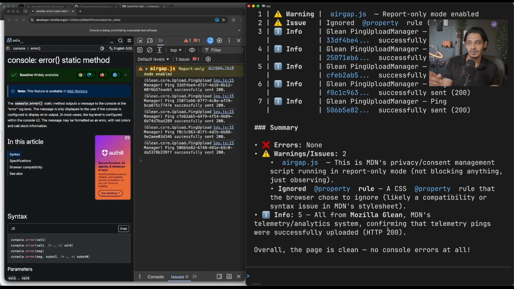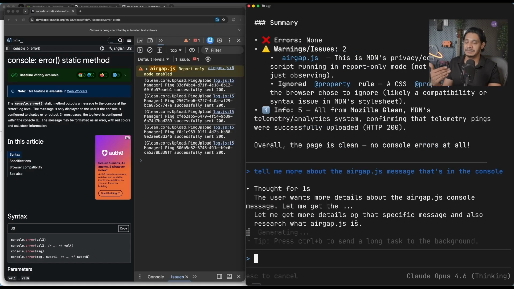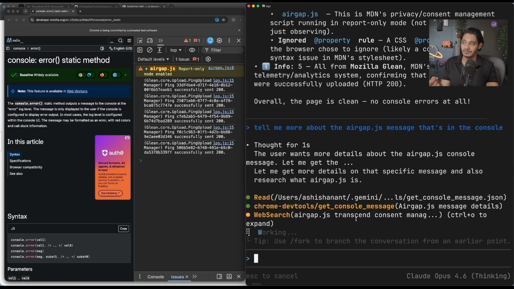Now this could be very useful if you work on developing websites, whether it is a WordPress site or an HTML site, JavaScript, static sites and stuff like that. Sometimes if you're seeing a lot of errors and it's not making sense to you, you can just load those through the DevTools MCP, and then you can chat with it. You can tell it, tell me more about the airgap.js message that's in the console. It will tell you more on how you can fix those errors. So it could be a very useful tool for debugging websites.